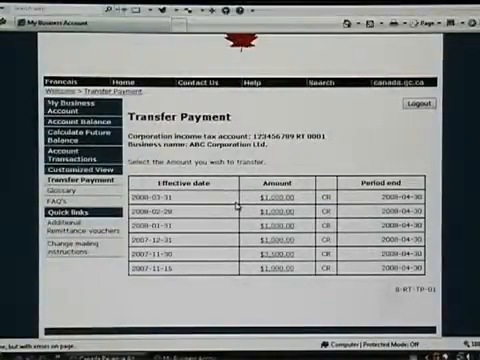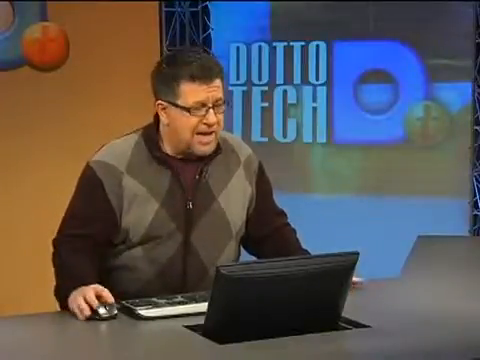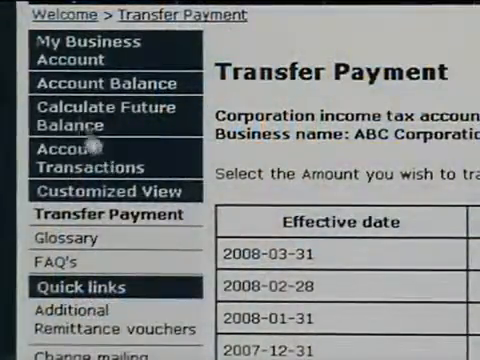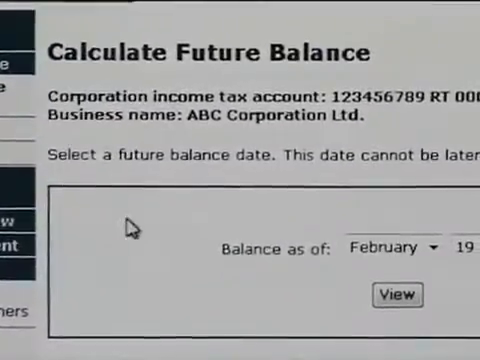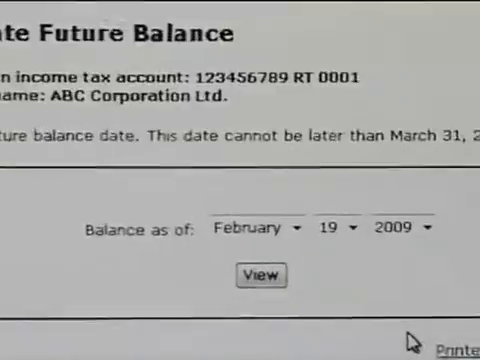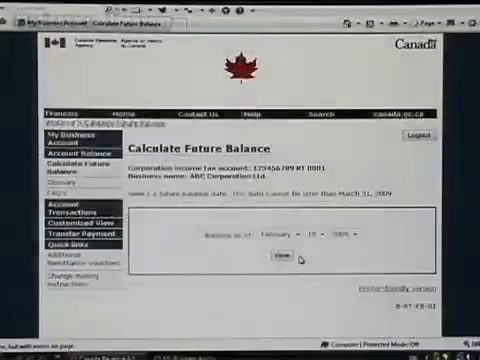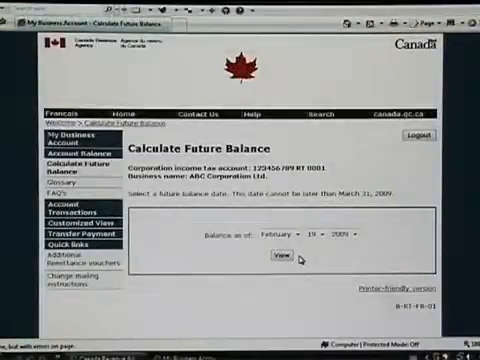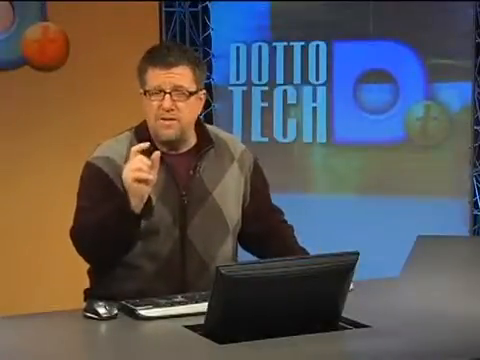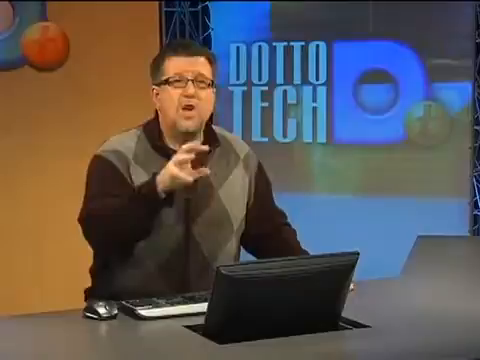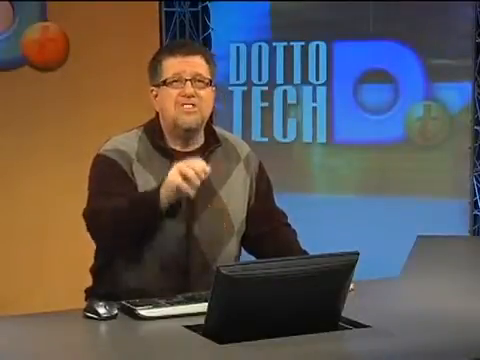Now, if you're planning on paying a tax debt for GST, HST, or corporate tax in the near future, then you can check out the Calculate Future Balance service. We go in here and we can select the date that we're planning on making the payment, and it's going to tell us exactly what our balance is going to be on that date, including interest. And if you think about how frustrating it is clearing off, say, a credit card debt where there's always a few cents of interest left, this will allow you to know exactly what your liability is at any date in the future.